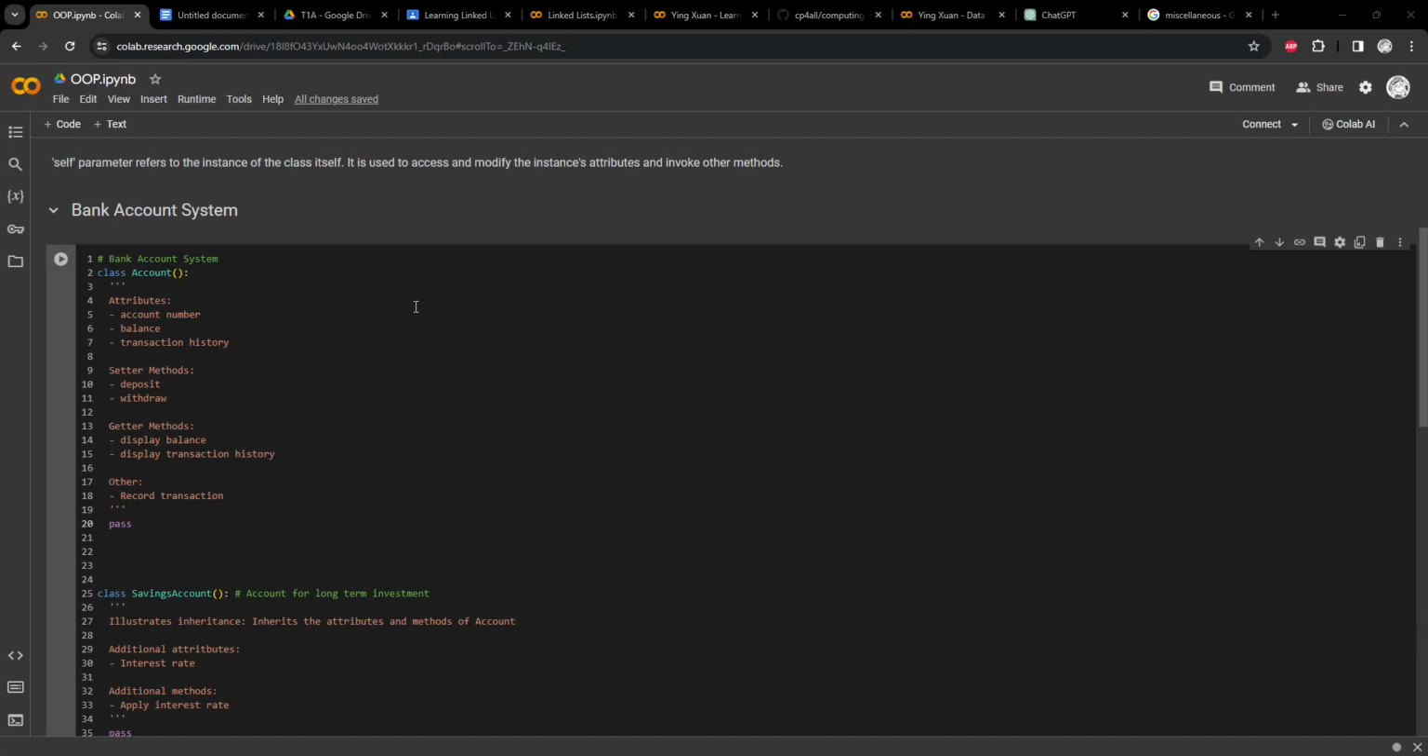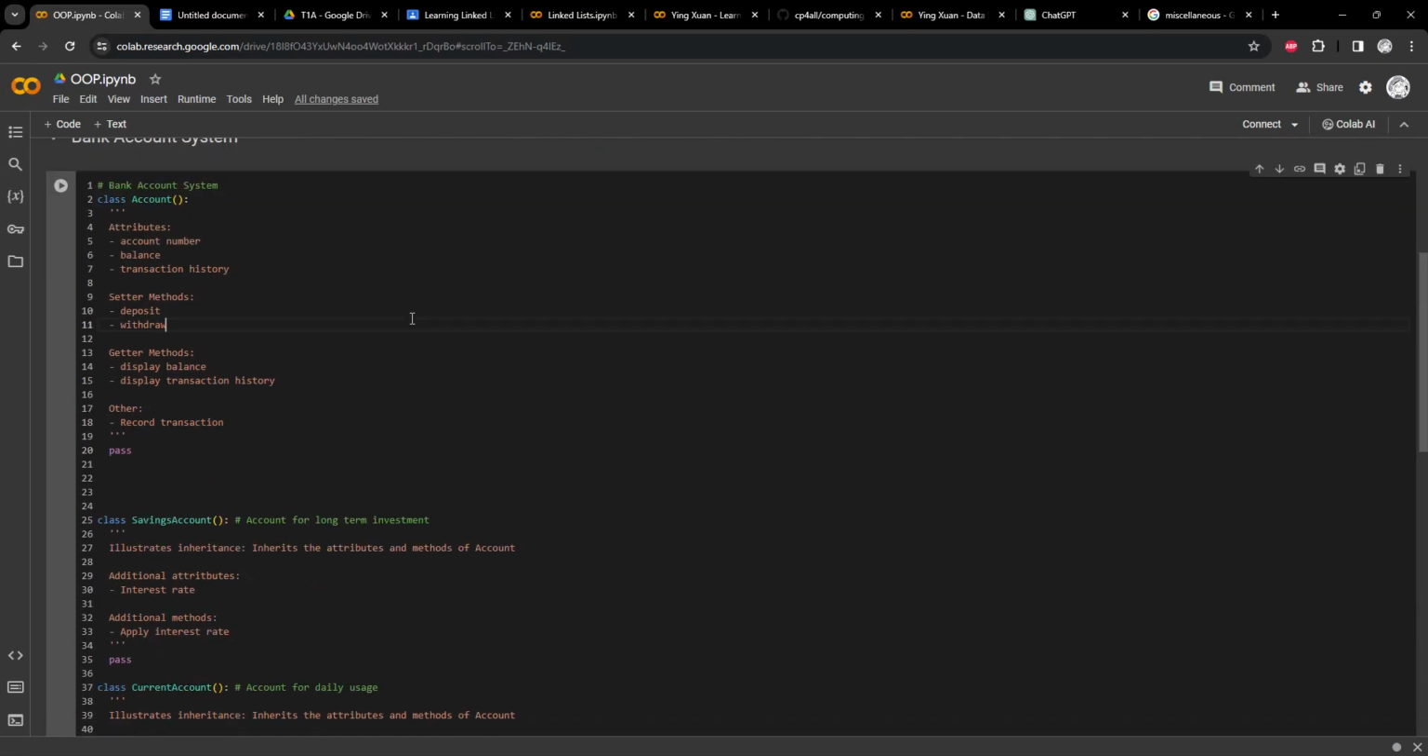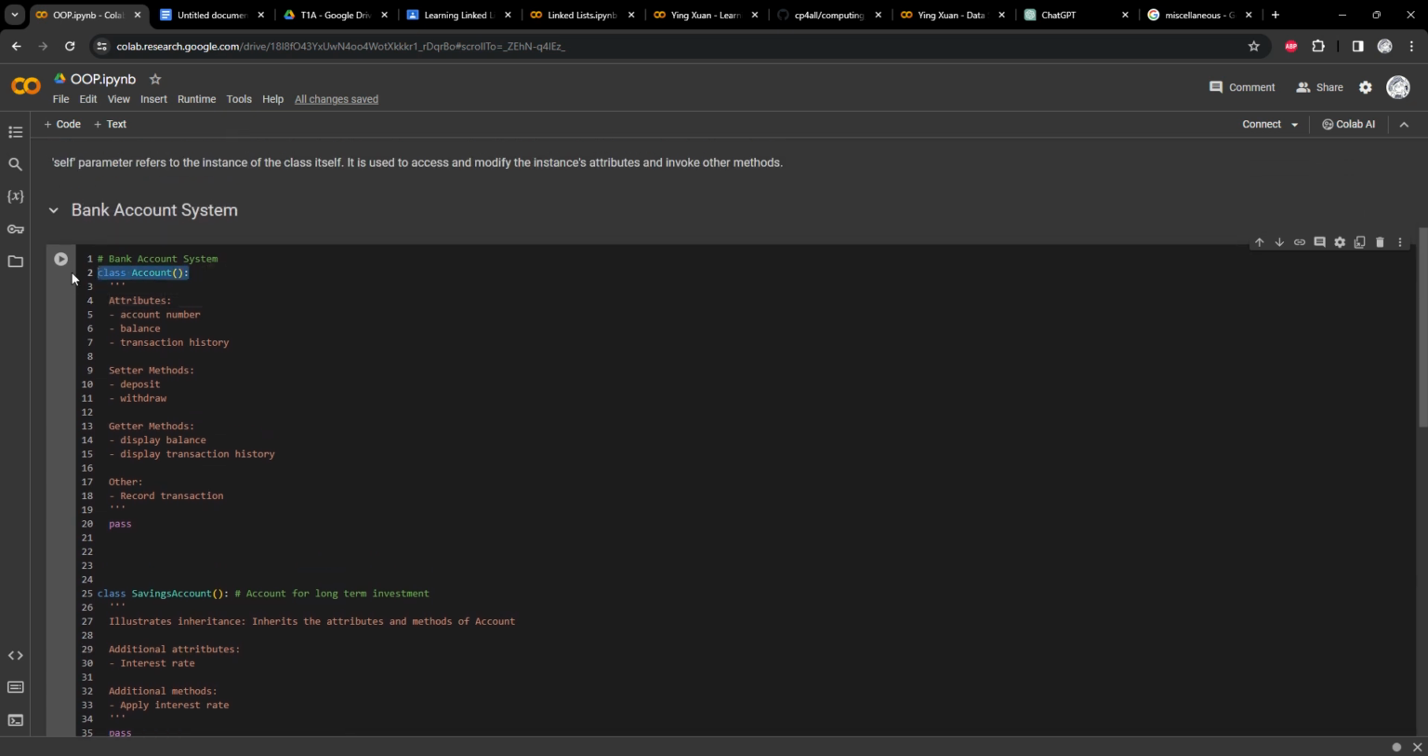Hi, in this video, I'll be walking through the creation of a simple bank account system using OOP. I'll mainly focus on these two parts, which are the initialization of the attributes and creating the setter methods. To start off, we have to create the object with a simple one-liner as shown, which is class, followed by the name of the object, which is account in this case.